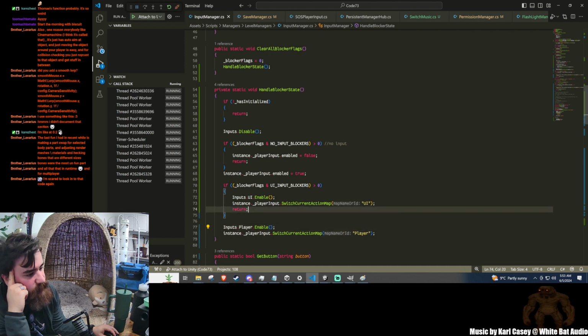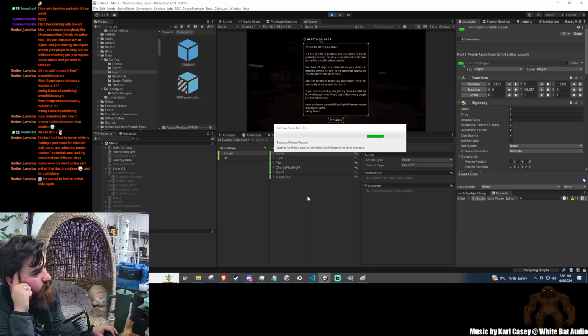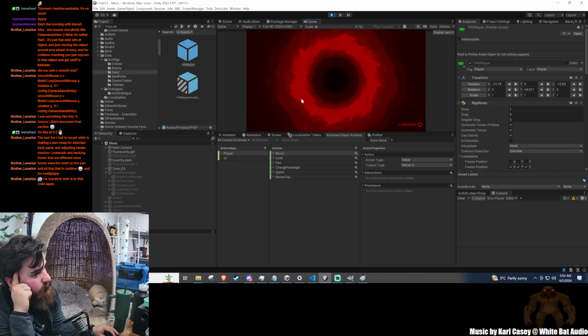But yeah, I'm trying to figure out the context switching here. I think these should be kind of general inputs. And then I probably want to have screen-specific inputs, probably, that are separate from these.